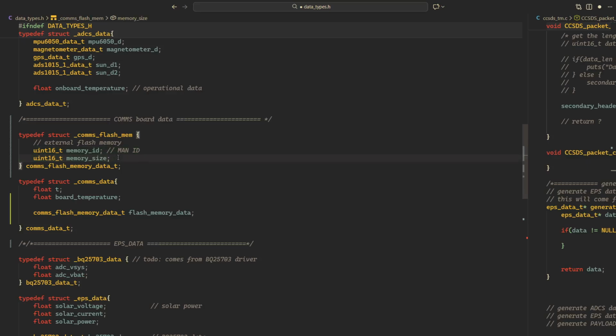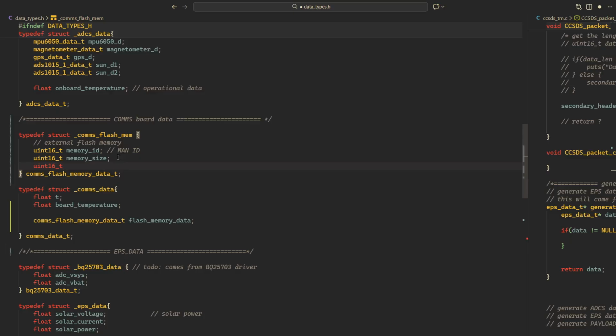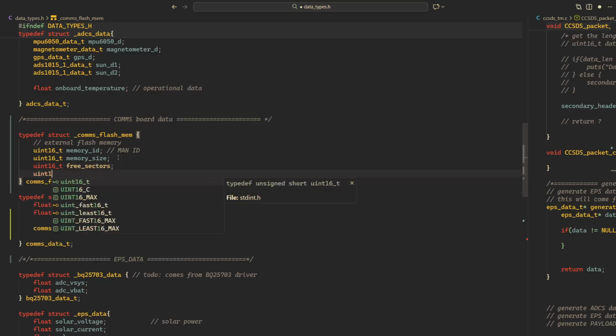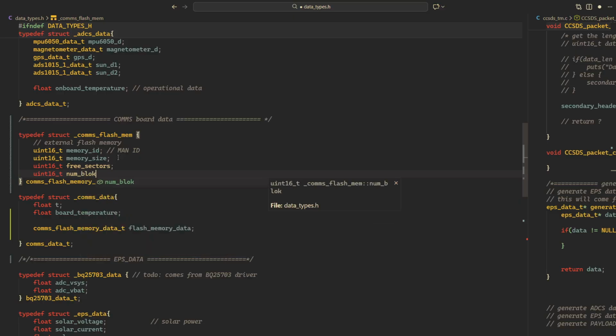Flash memory, you can have things to do with uint16_t, maybe sectors, in uint16_t, maybe number of blocks for a memory, because I need all these data for profiling the application, right? Yeah, so that's that, and then that is nested into the comms board data T. So those are two boards, EPS board and comms, subject to change, obviously, as I've been saying.